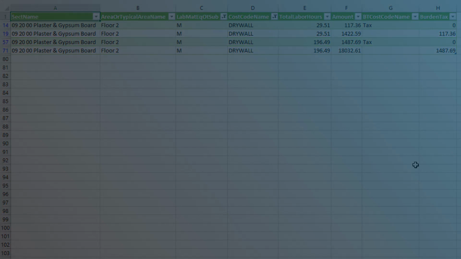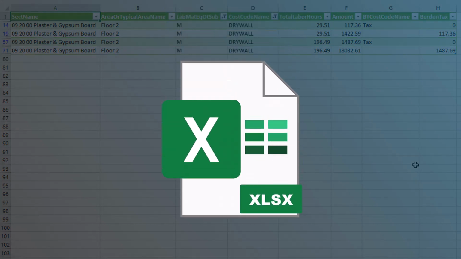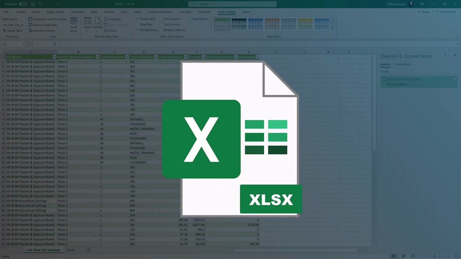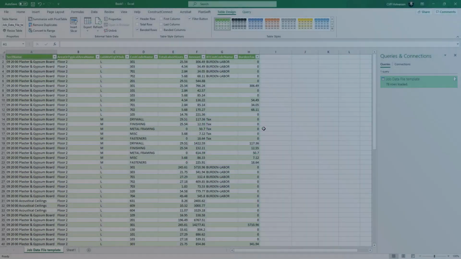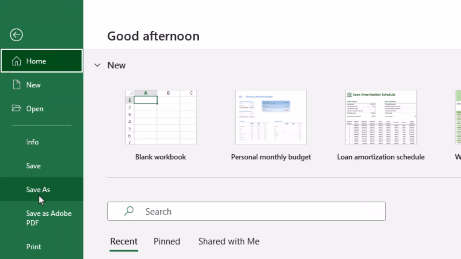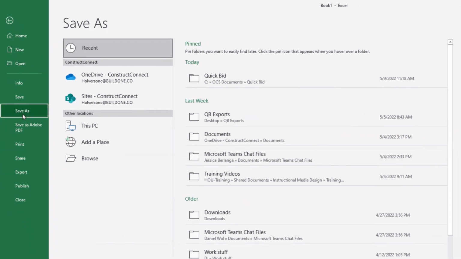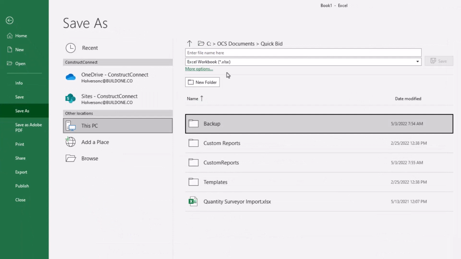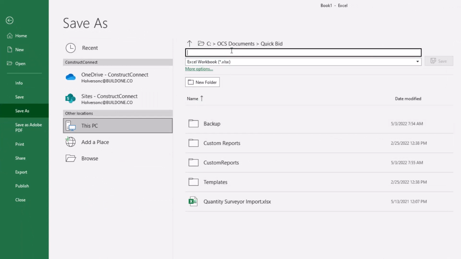To use this query on a job data file export for other bids, you need to save the file as a standard Excel workbook, which retains the Power Query information. Consider this the master file you use to get the data from any job file export from QuickBid. Click the File menu, then select Save As. Feel free to save this file anywhere on your machine where you can find it easily. After choosing a file location, name your new file whatever you like, ensure Excel workbook.xlsx is selected, and press Save.